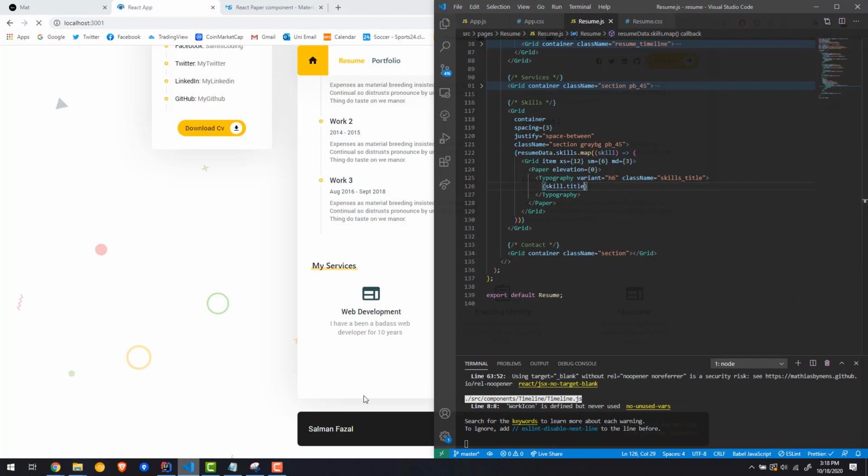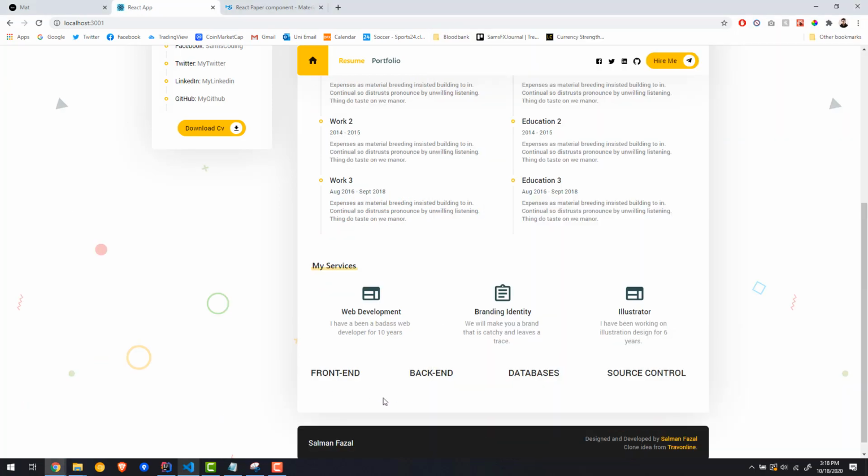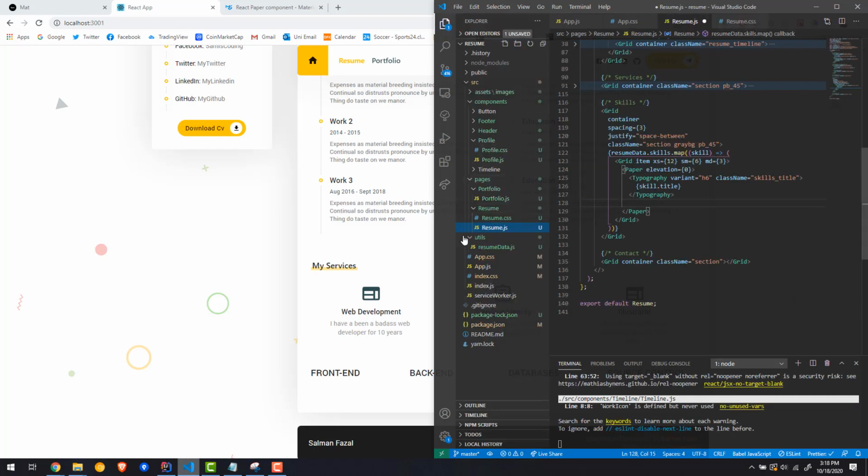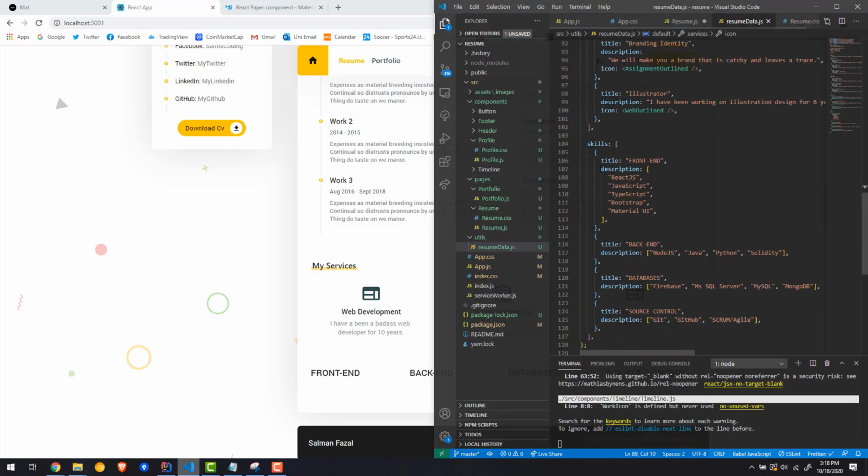Let's see what we get for now. Cool. So we have front end, back end, databases, and source control. Those are the 4 titles that we have. Inside that, what are we going to do? Wait, let's look at our resume data. So we have the skills, we have different objects. So we have the title, and then we have description, and inside the description we have several elements, right?